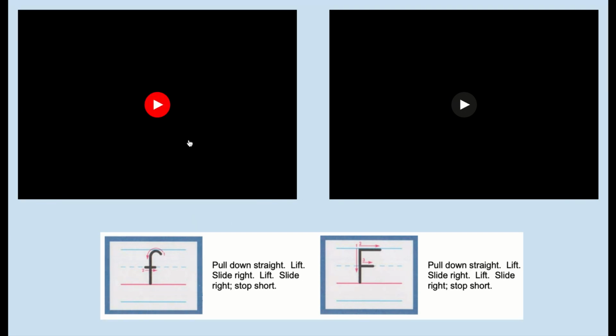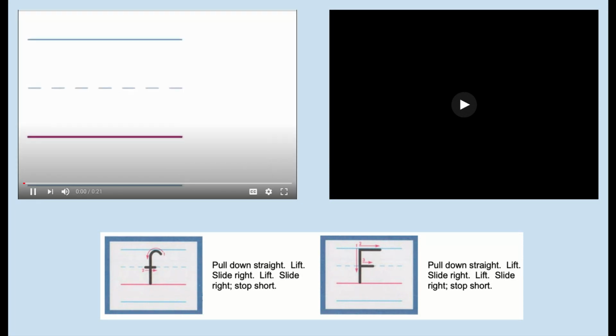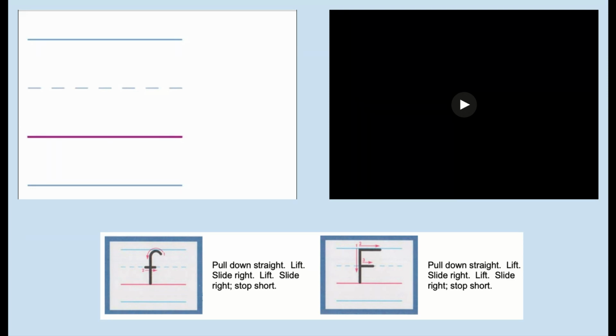All right, pick your pencil up and let's practice along with the video. Lowercase f. 1. Curve back. Pull down straight. Lift. 2. Slide right. Lowercase f.